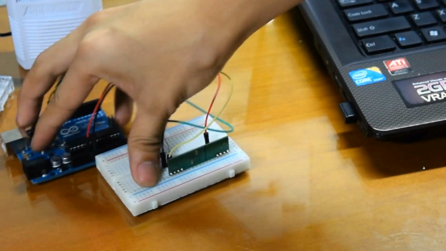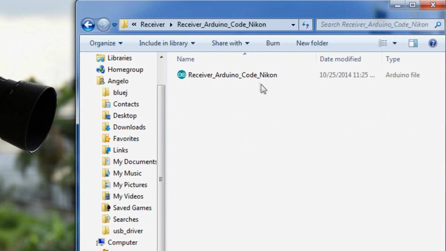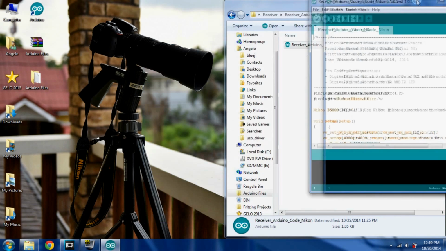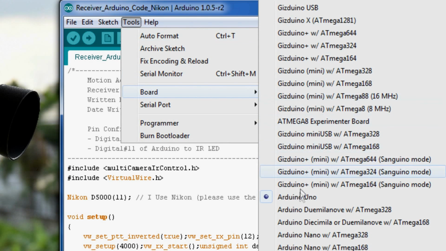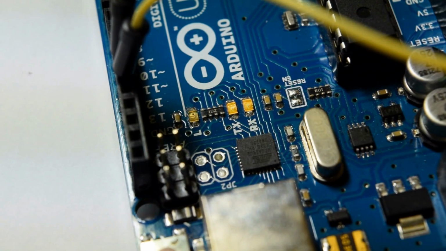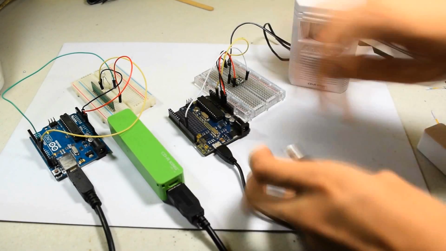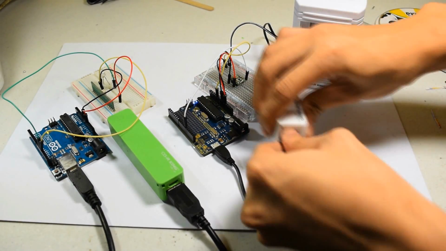This time, we're going to program the receiver. Go to the receiver folder. You'll find 6 folders. Select the one that's compatible with your camera brand. Then open the sketch. Do the same thing again, but this time on the receiver unit. The Arduino needs a power source. USB power banks serve as an ideal power source for Arduinos.